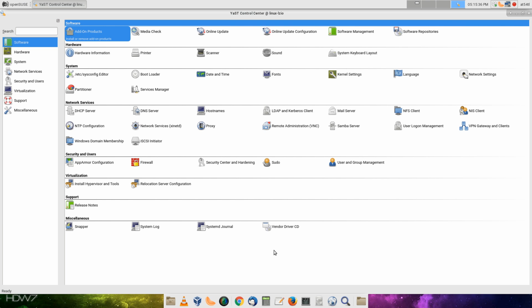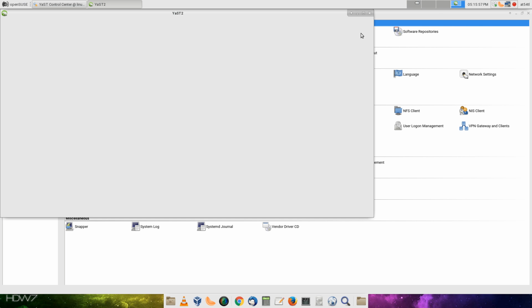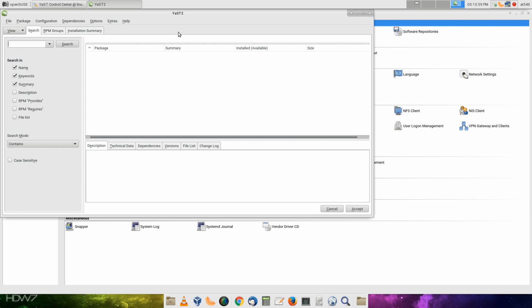It's an enterprise-based operating system. You do get many features. You can even do VPN servers with this, and you can really secure your system. I'm going to go down to software management, and basically here I can type in whichever program I want to install that's available for this system.